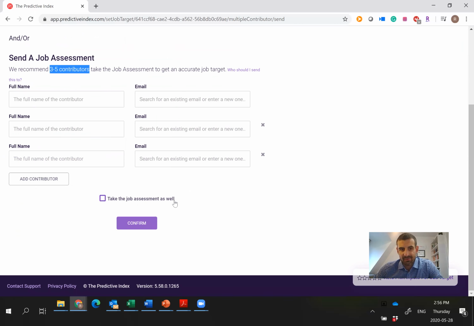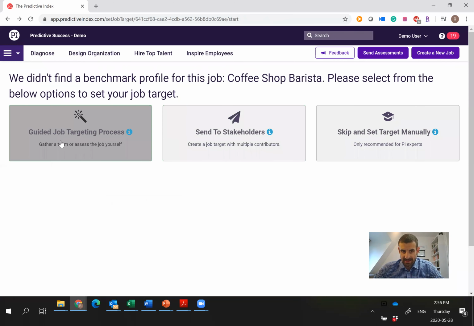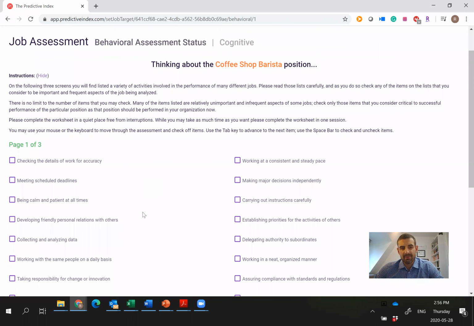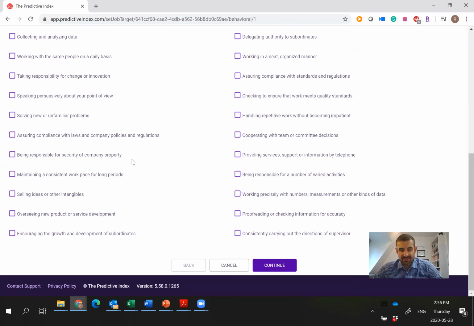My recommendation is always to make sure that you get a good cross-section of stakeholders that have insights into the role, something valuable to add, obviously a good understanding of what success in that role looks like. I'm just going to go back for a second and go through the guided process. So this is the same thing that stakeholders would do. And basically someone picks the important and frequent aspects of the role to help us define the job. So there's 3 pages of this piece.